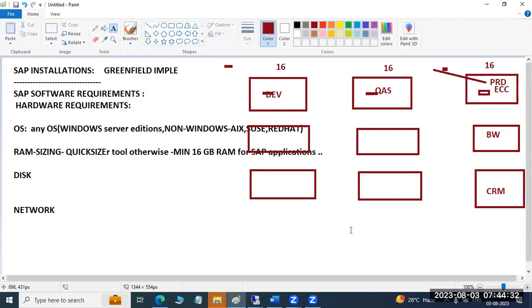Yes. Every SAP system, whether quality, development, production, anything, requires a database. Every SAP system must have a database.